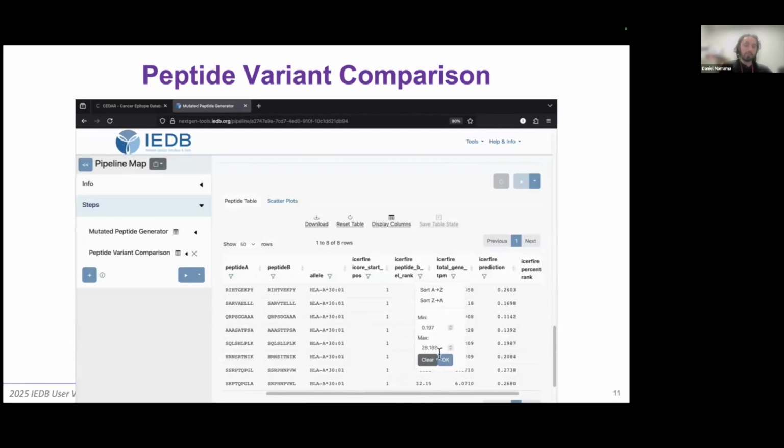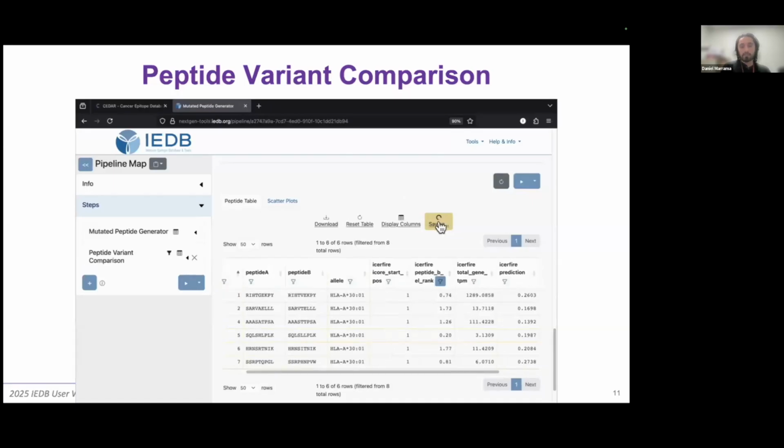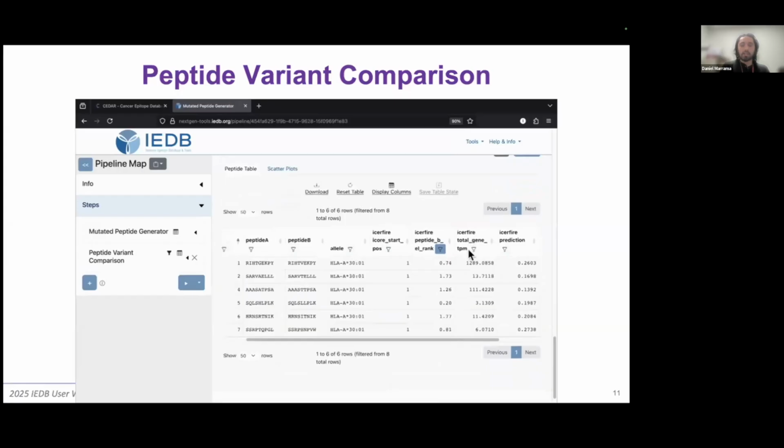And then I can also do additional filtering on these. So let's say I want to take the top 2% rank of these peptides, and then I can save this as this table state and use that to pipe those specific filtered results to the next tool.